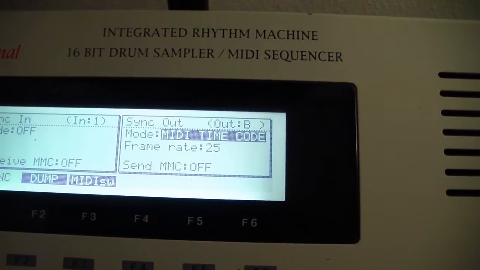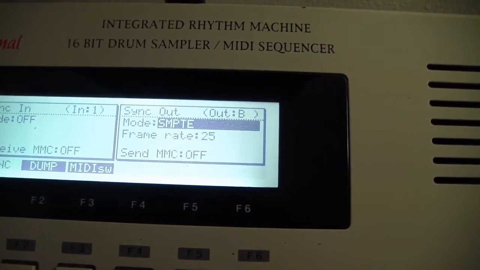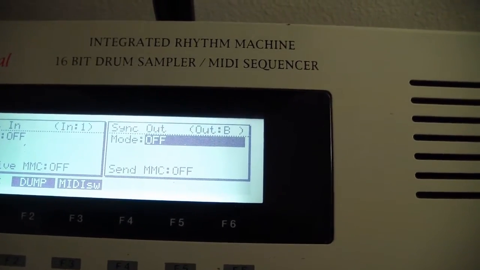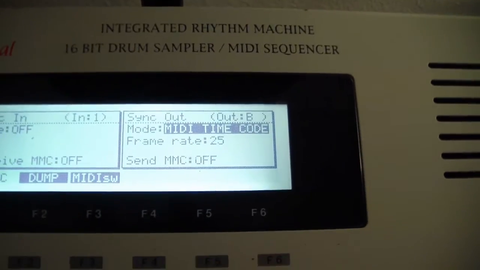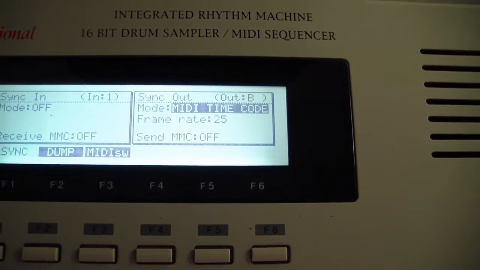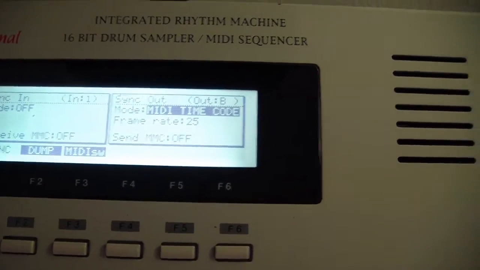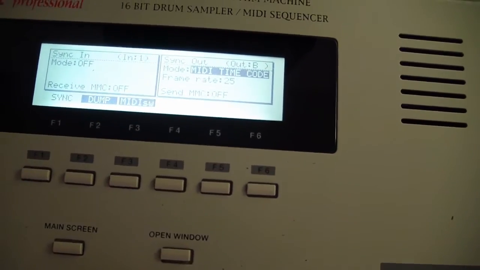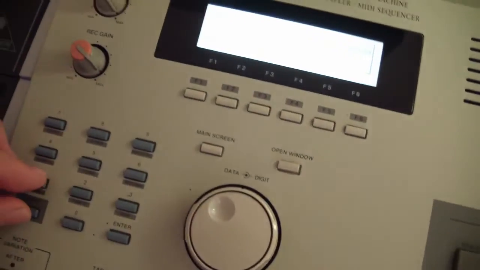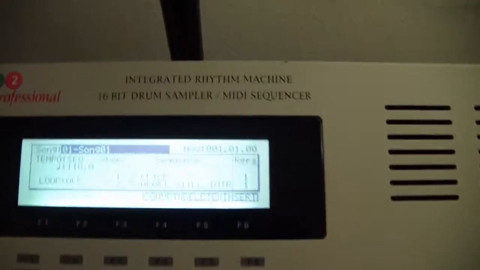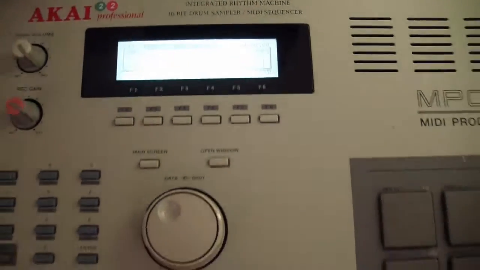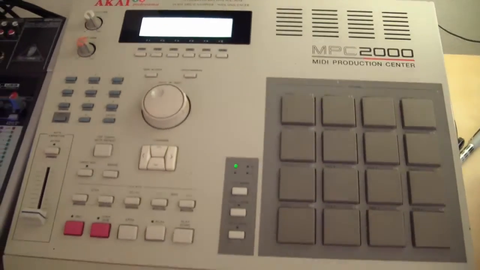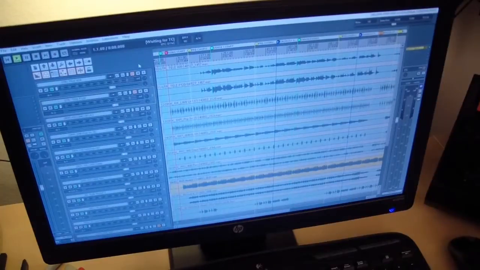The mode, you can send out different kinds of synchronization signals. MIDI timecode is the one to use for this type of application. The frame rate just defaults to 25, don't worry about that, and you don't need MIDI machine control or anything. So now that those settings are made, you can just press Shift F1, get it back in song mode, and now the Akai is ready to send its MIDI timecode out to Reaper, and we'll look at how that works.